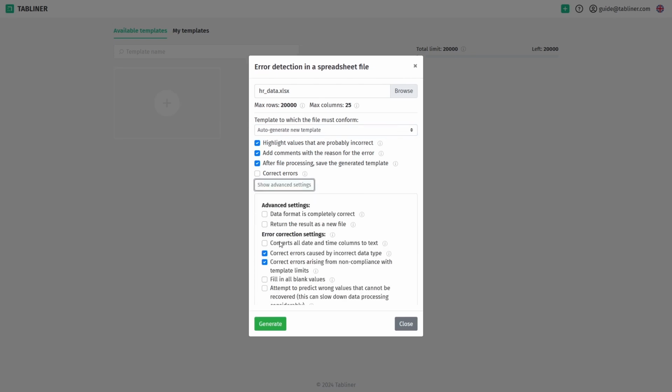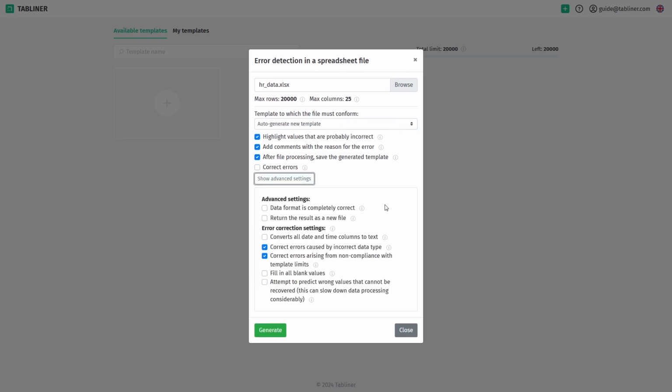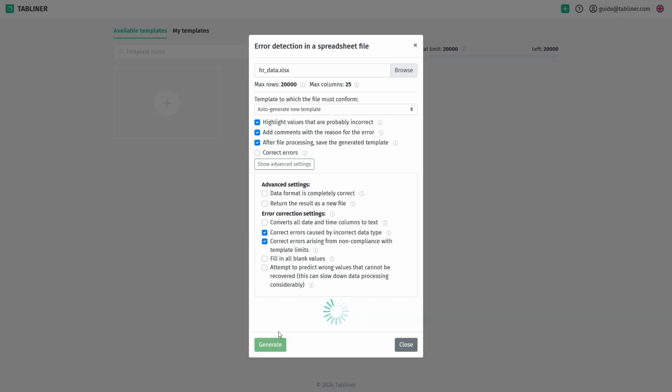There are some more advanced settings, some of which are related to correcting errors and data format. They work only if error correction is activated. Another part is responsible for automatic template generation and for the resulting file. You can read more about them in the documentation or in the explanations near each setting. So first, let's leave all the default settings and find all the errors without fixing them.